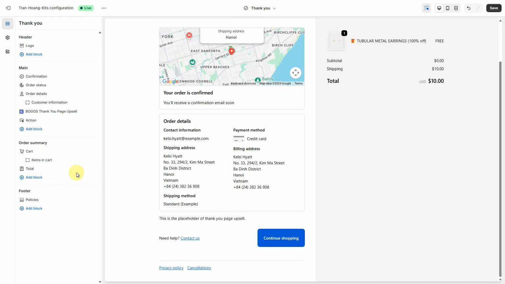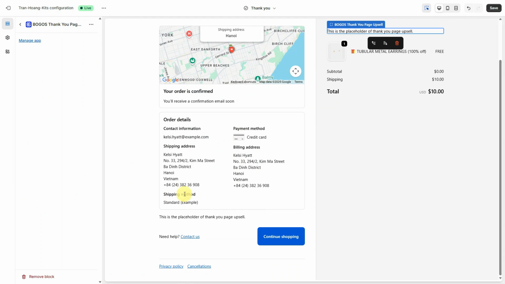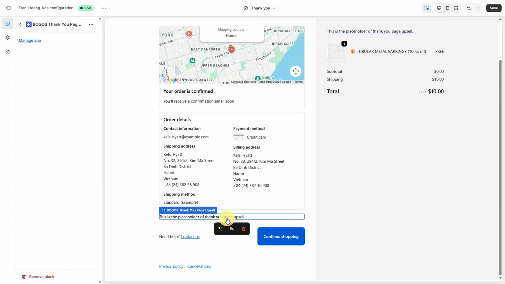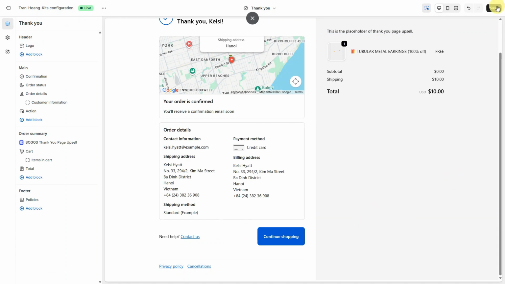If you want to place it somewhere else like Order Details or Order Summary, just click Add Section and choose BOGOS, Thank You Page Upsell. Don't forget to click Save to finish your setup. For the checkout page, follow the same steps.